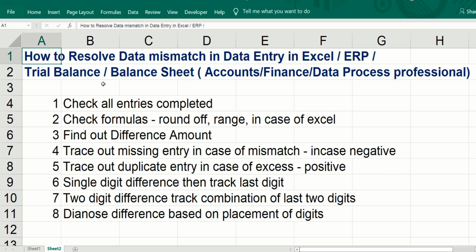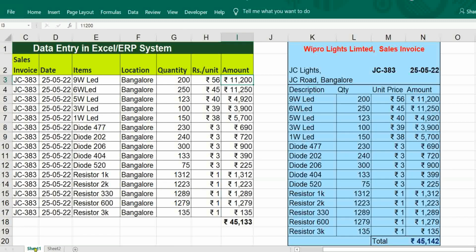This video is about how to resolve data mismatch in data entry in Excel or any ERP system. This is for accounts, finance, and data process professionals for finding the difference amount. First thing is we have to check source system data, whether all the source system data is properly entered in Excel or any other ERP system.